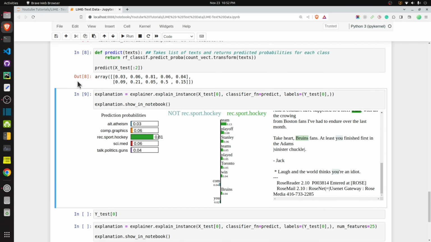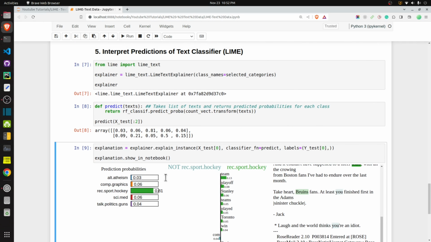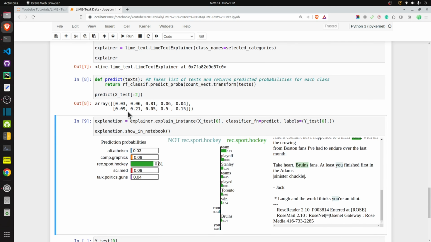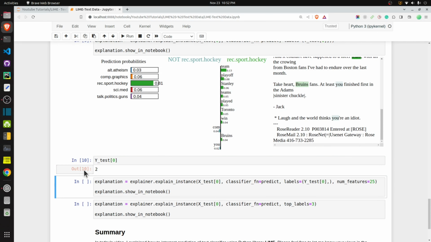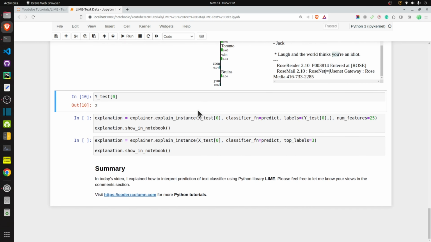So it's that simple to create an explanation. As you can see, within 4-5 lines of code, we were able to create this particular explanation. And for y test of 0, the actual label was 2, which was sport hockey. So now that I have created an explanation, let me explain a few more useful arguments of this function, explain instance.